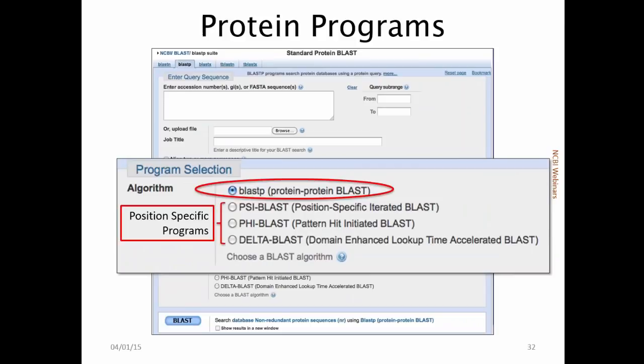On the protein page, the only choices here are whether you want to launch into one of the position-specific searches other than conserved domain search. That's run by default. If you want to run something that's going to generate your own position-specific score matrix, you would have to select that here.